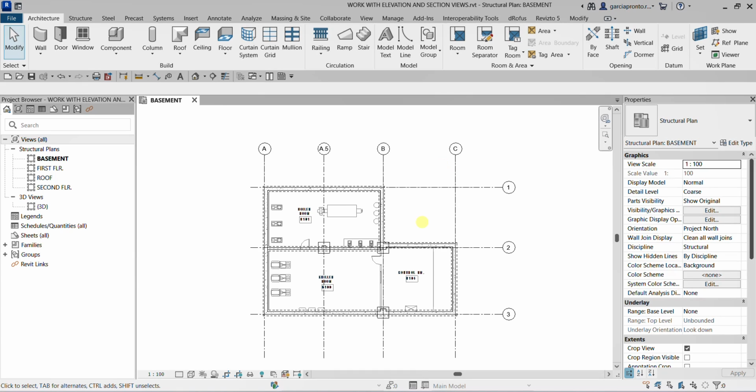All right, so in this video, we are going to work with elevation and section views. We're going to create an elevation view and use it to modify the model. In addition, we're going to learn about the differences between the three types of section views: building section, wall section, and detail view.